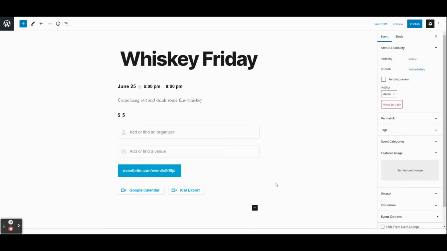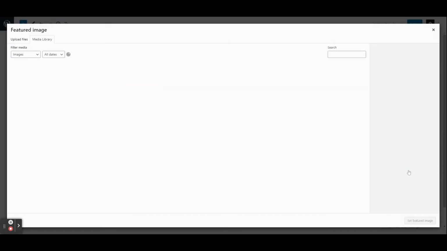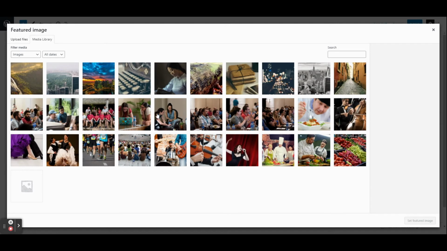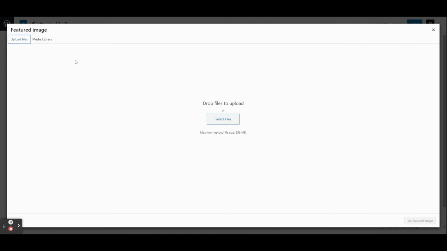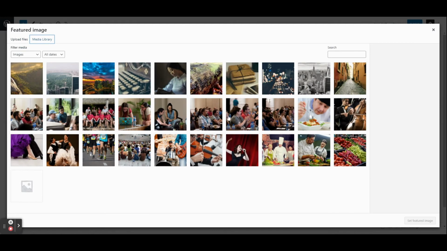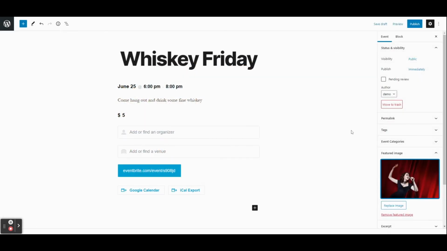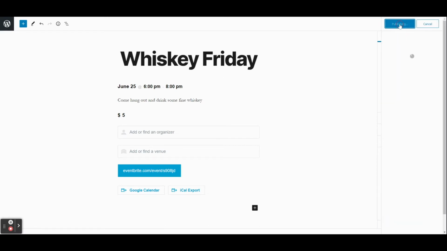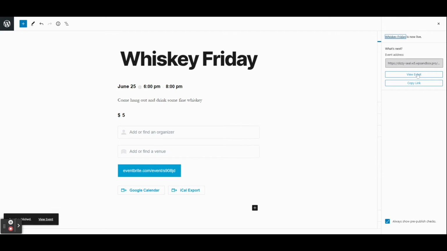That looks good. And over here, you'll notice we have the option to add a featured image, just like a post or a page. You can select from your existing media library, of course, or you can upload a brand new file. I'm just going to go ahead and pick a random image. Let's go ahead and throw that in there. Okay, I'm going to go ahead and click publish. And let's view the event.